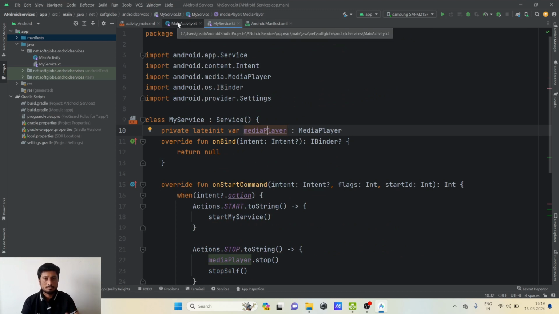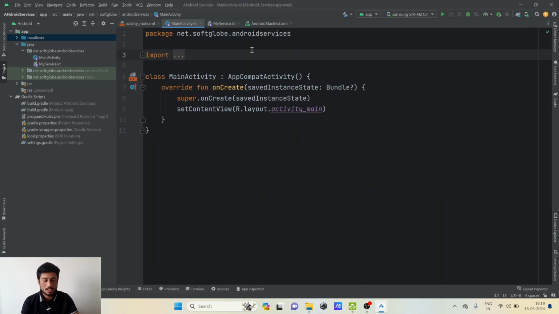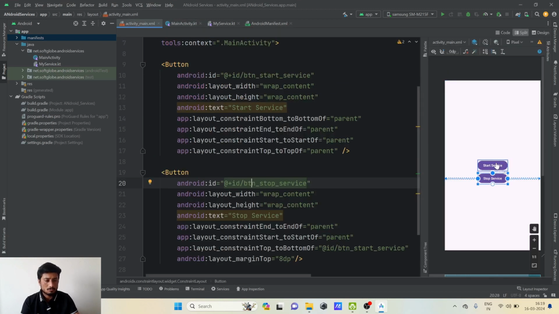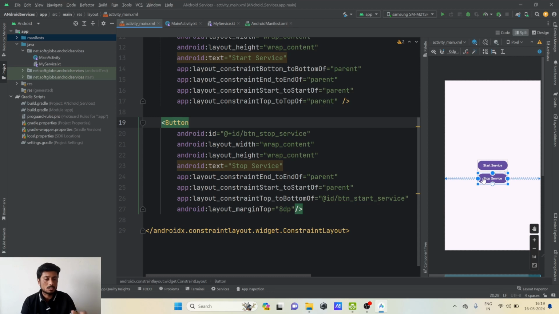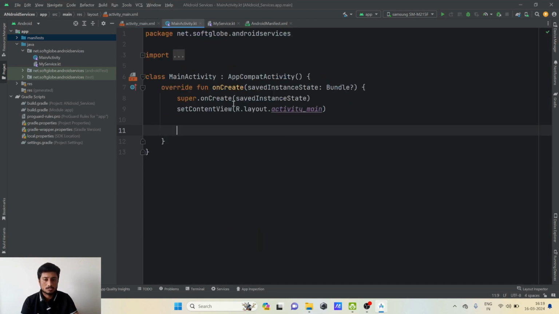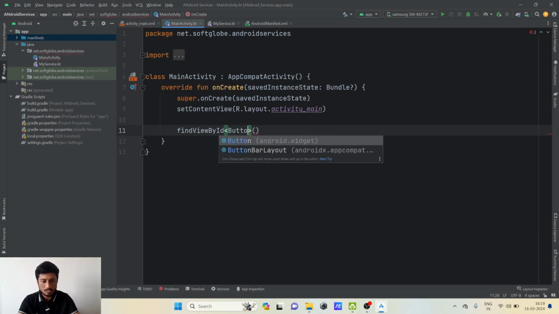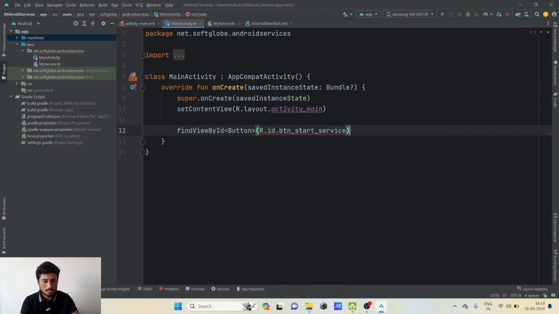So we are currently implementing a background service. That's why these things are fine. So here we have come in the onCreate method. What we need to do now is, when the user clicks on start service, we want to start the service, and we want to stop the service when we click on stop service. So just come here, findViewById, that is a button, R.id.buttonStartService.setOnClickListener.